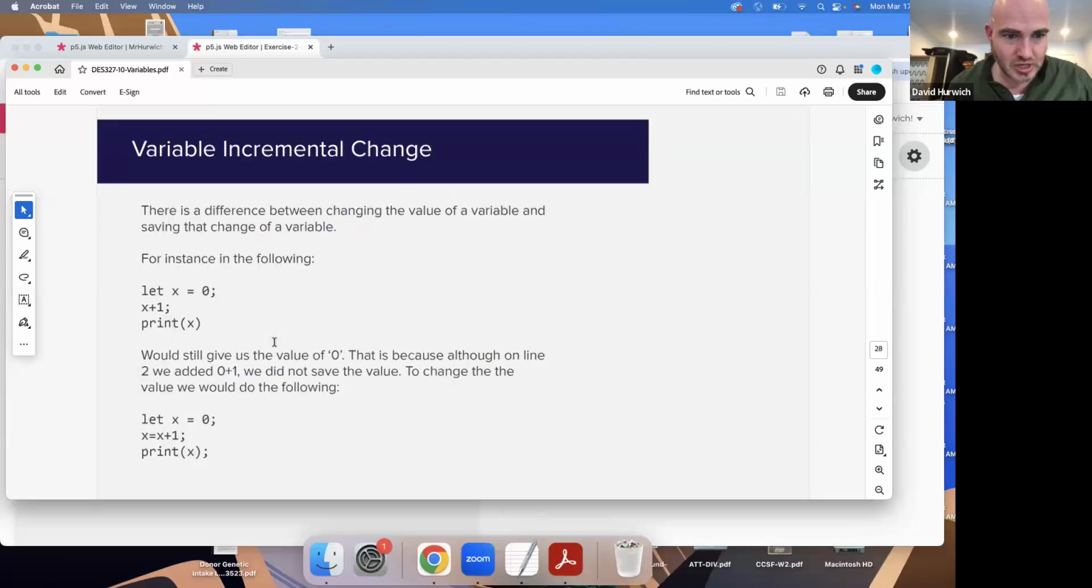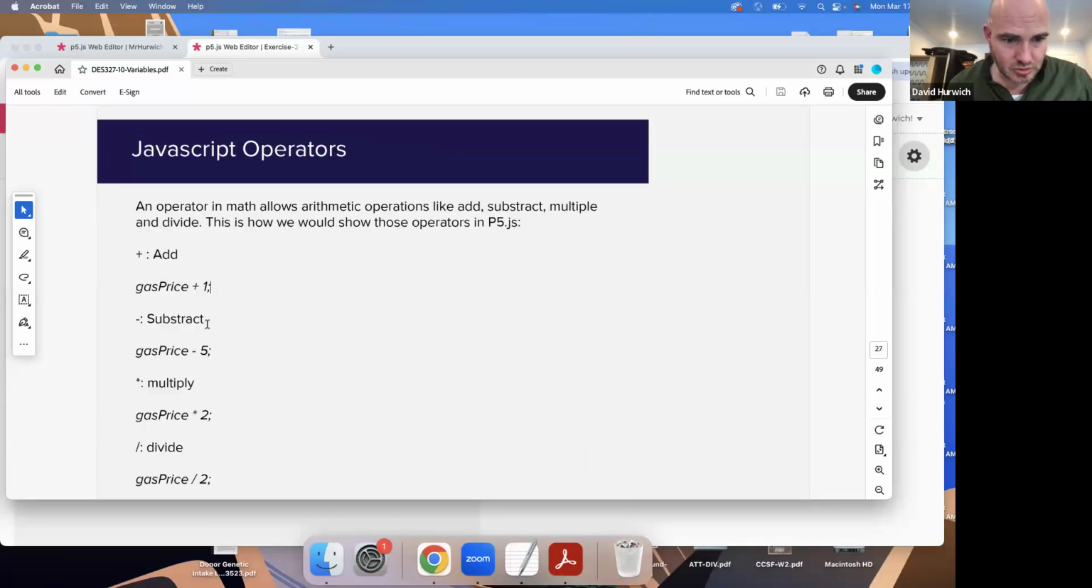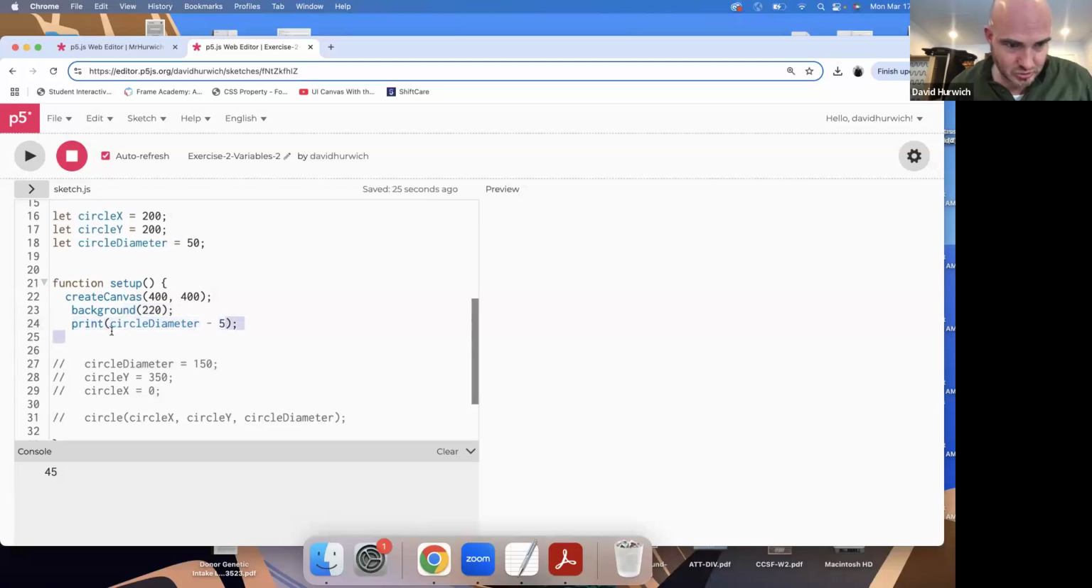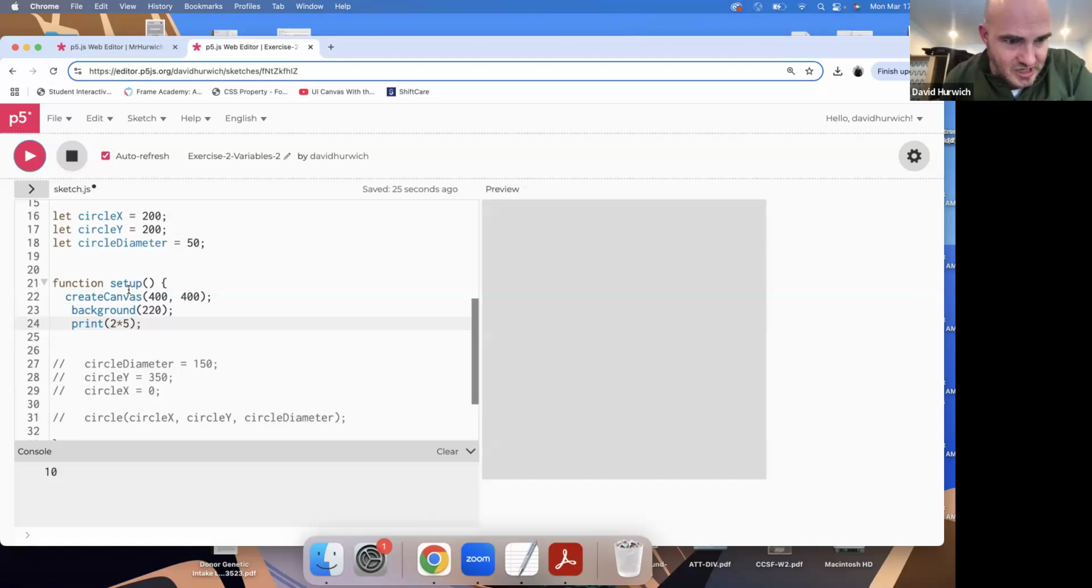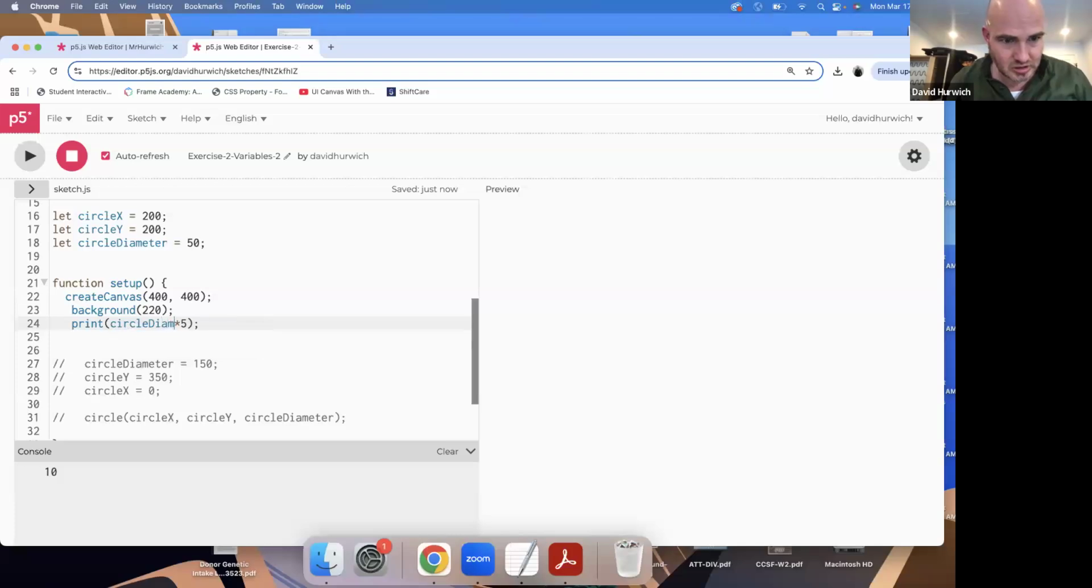Let's say you want to multiply, we can use the star. Okay, so if I were to say 2 star 5, that basically means 2 times 5. So 2 times 5 is 10. Once again, I want to use variable substitution. So here, this would substitute 50. 50 times 5 would be 250.